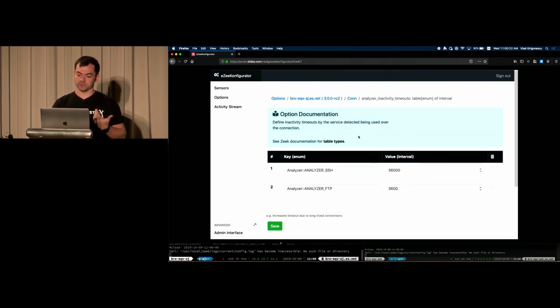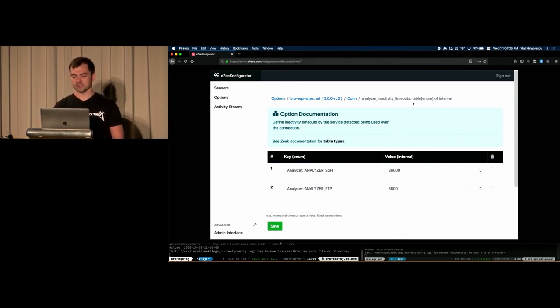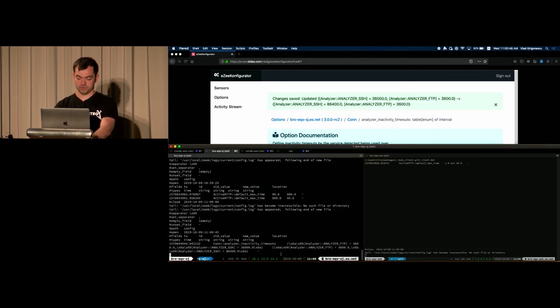There's also support for more complicated data types. So this analyzer and activity timeout is a table of enums of intervals, and I can go ahead and change those on there. Maybe I'm seeing SSH connections that are up to one day. And you can see that that's been pushed out.